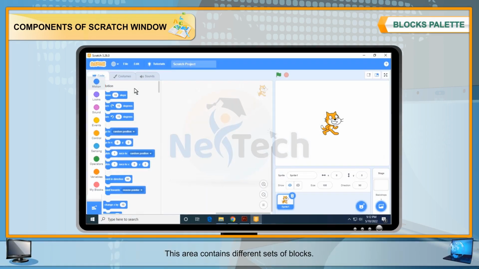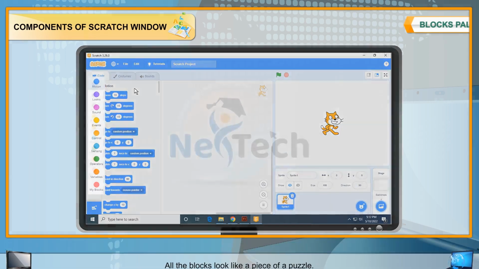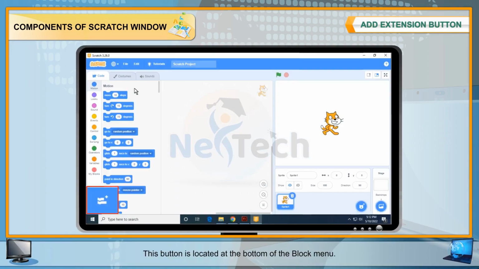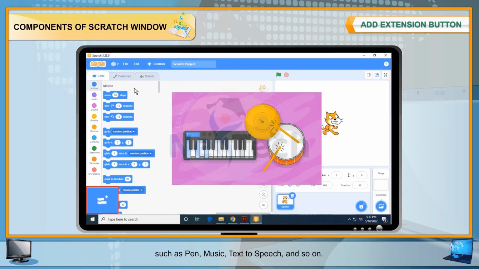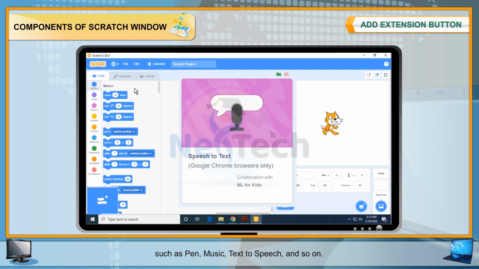Blocks palette. This area contains different sets of blocks. There are 9 different block categories displayed on the block menu, vertical pane. Each block category is specified by a different color and has different uses and functions. All the blocks look like a piece of a puzzle. Add extension button. This button is located at the bottom of the block menu. Clicking on this button opens a gallery of additional block categories such as pen, music, text-to-speech, and so on.